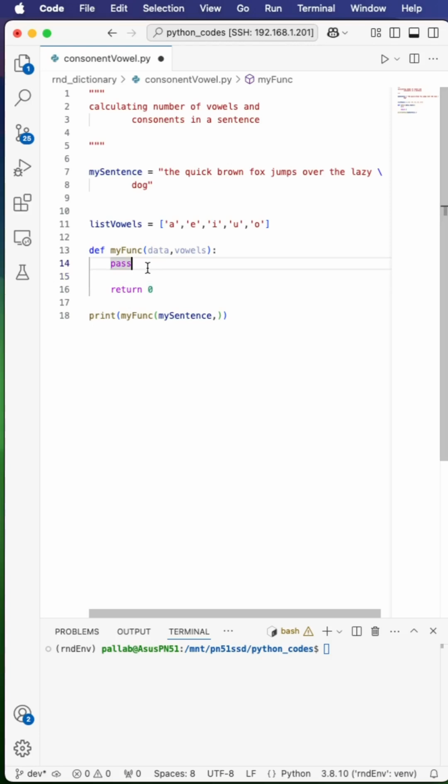Now let's construct this function. Once we call this function, we will have this data list. Now this data list will contain the sentence. So the execution will begin from here. I will pass one more argument, that is list vowels. So our function call is done. Now I will define it.